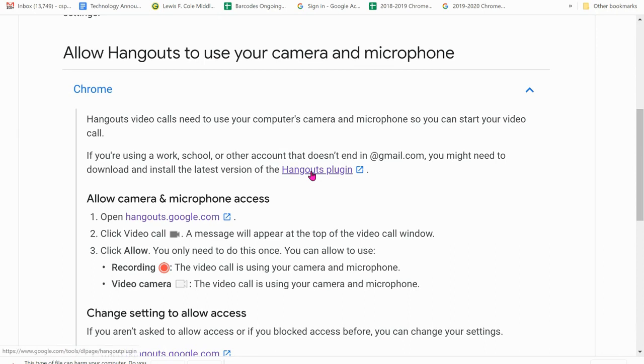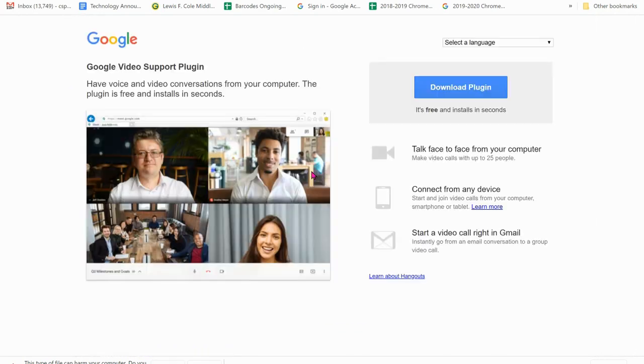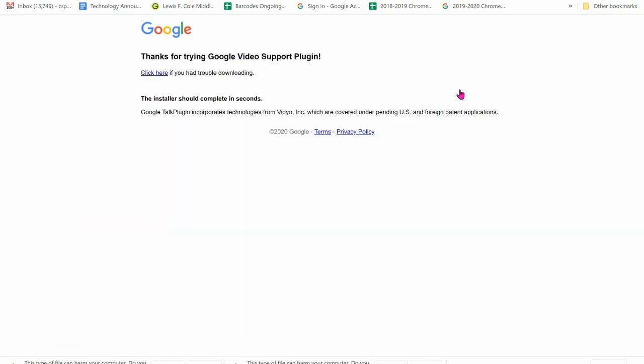So I will include a link to this document with the Hangouts plugin, link included in the Google Classroom training site that I have created. So click on the Hangouts plugin link. It will load over here. In the right-hand side, click on this blue download plugin button. Give it a moment. The Hangouts plugin will load at the lower left-hand side. Make sure you click on Keep.